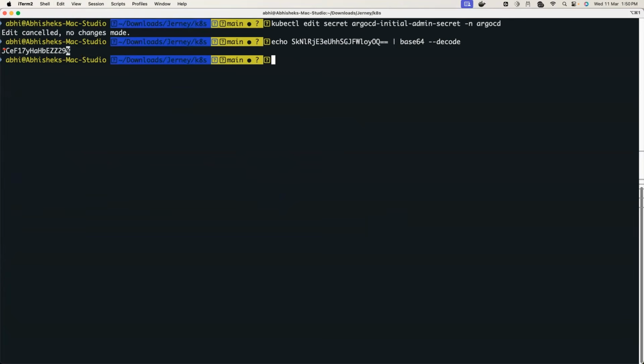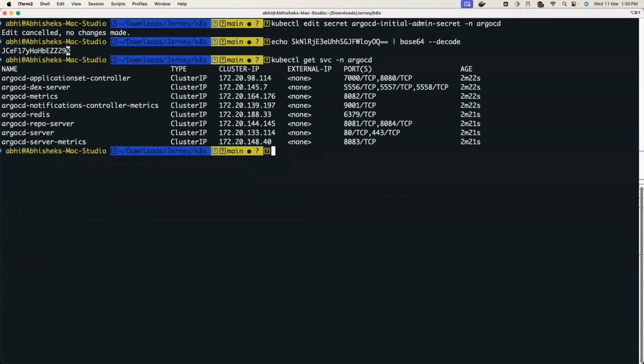Great. So this is the password. Now, how to connect to Argo CD? kubectl get svc -n argocd. So this is the Argo CD server. kubectl port-forward svc/argocd-server.